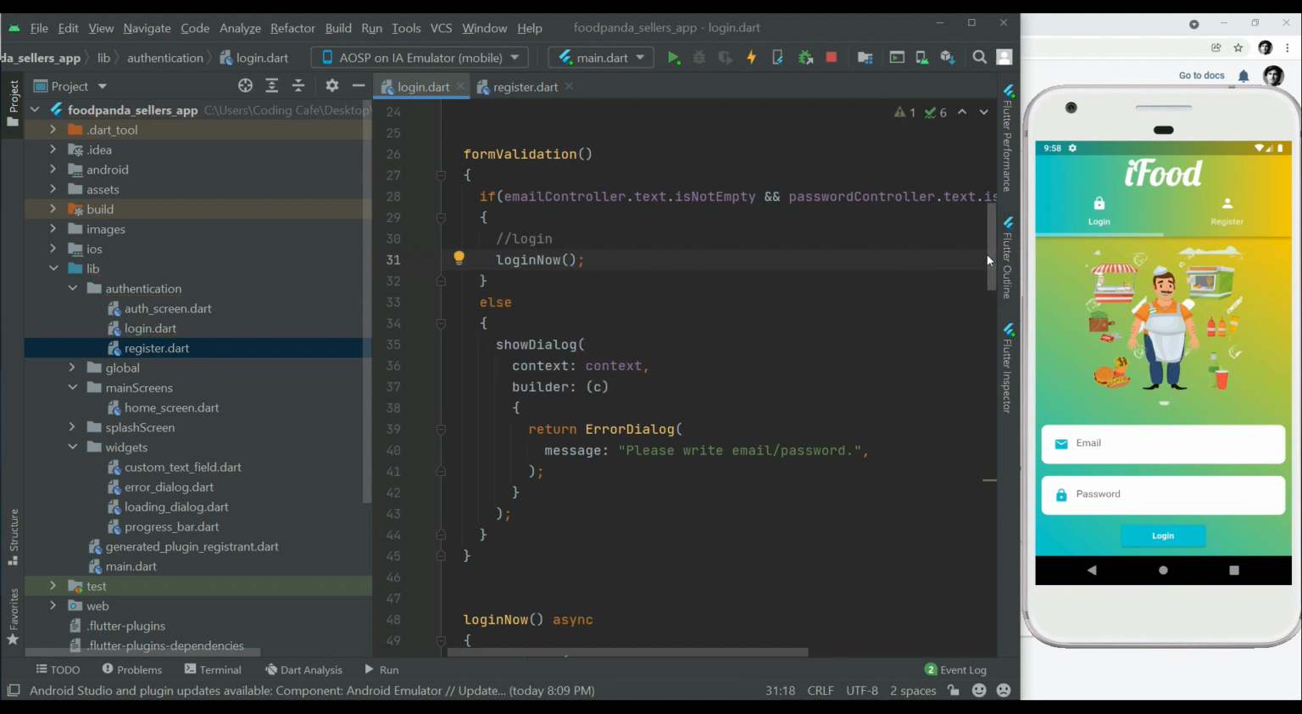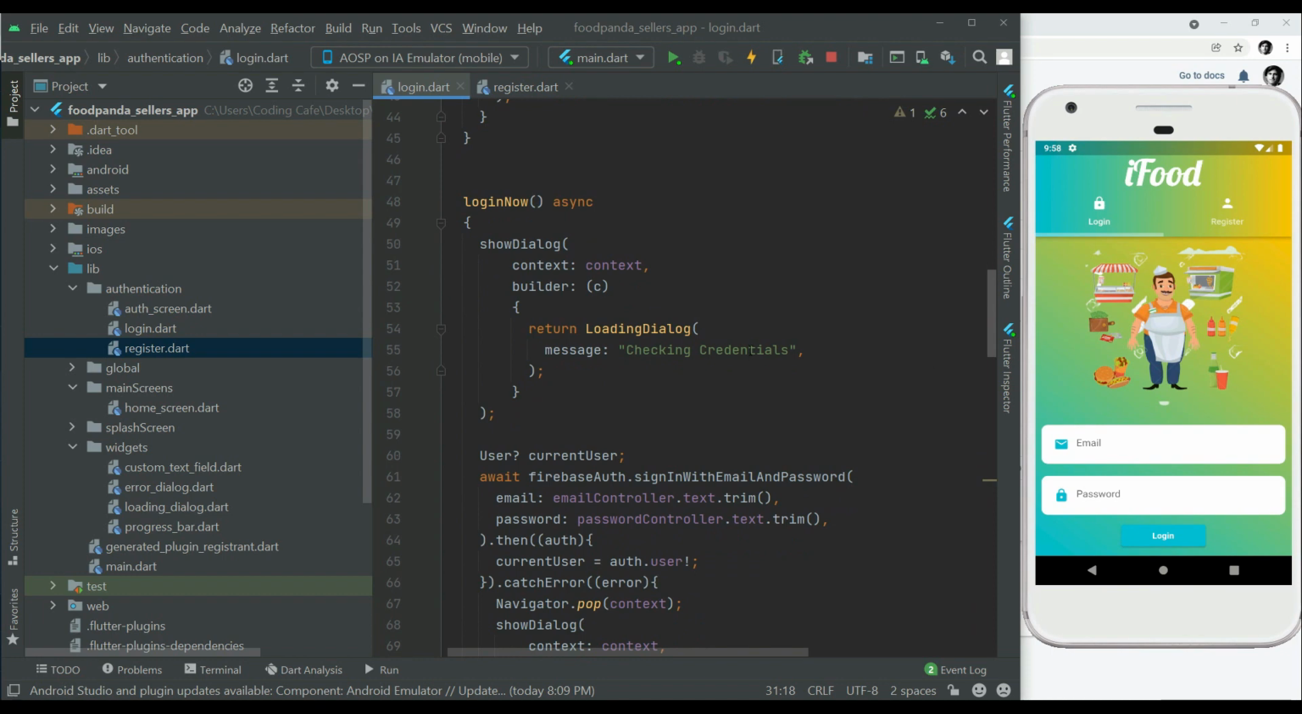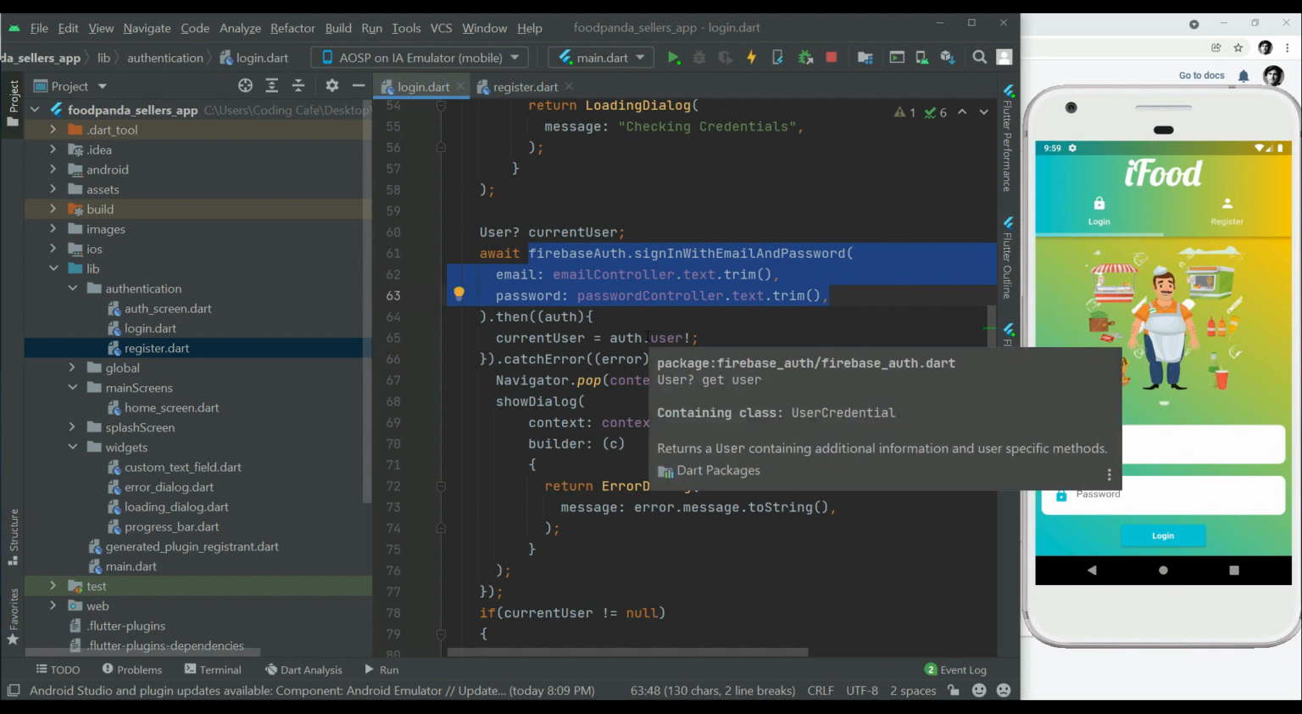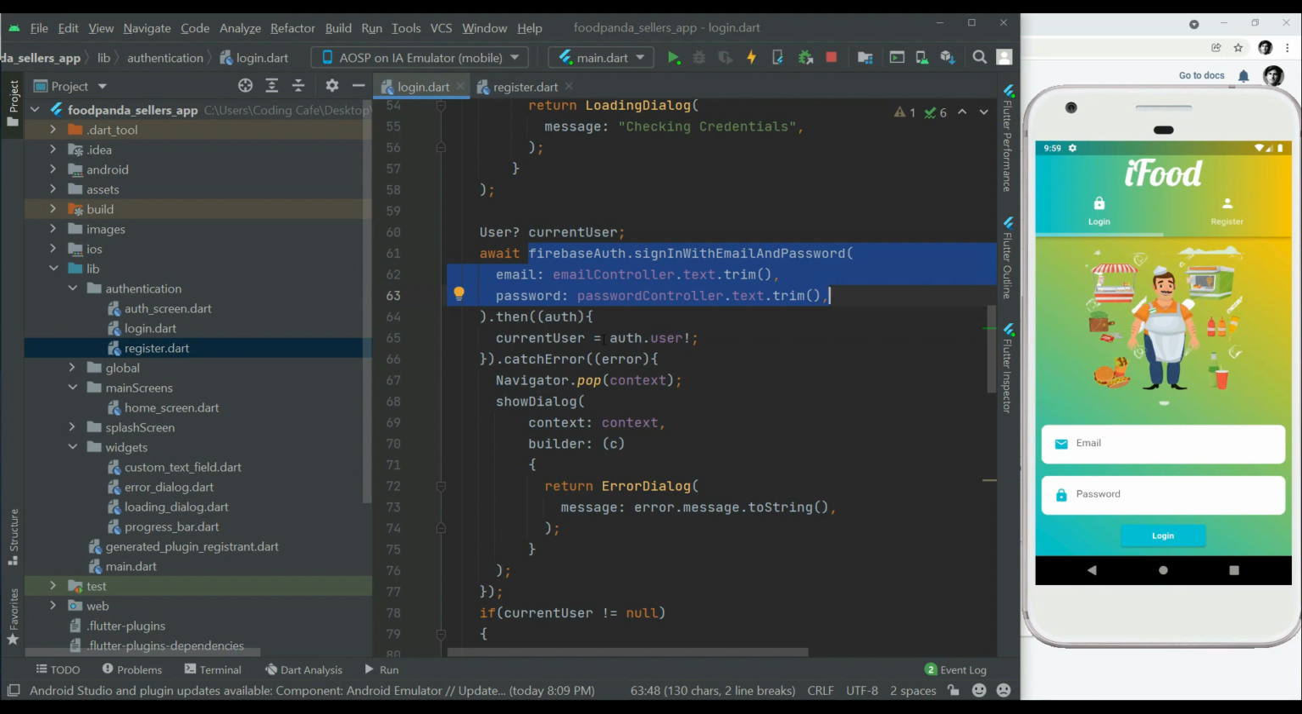Okay, so in the login now, what we did here, we basically display the loading dialog with progress, checking credentials, please wait, and then using the Firebase auth current user, we are basically signing the seller in with email and password. If everything goes well, as you know, Firebase authentication returns us that current seller who is trying to log in. So we get that seller and we assign it to the current user.